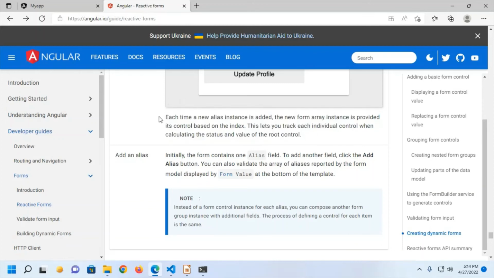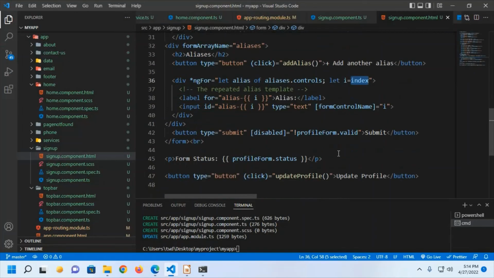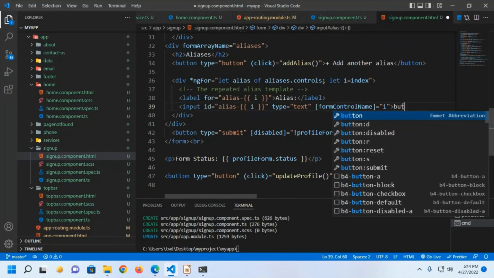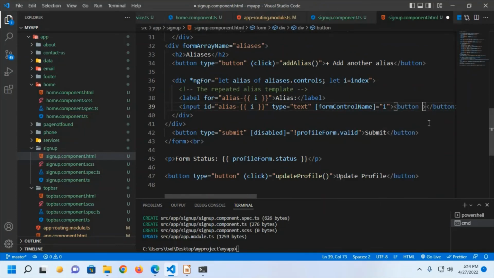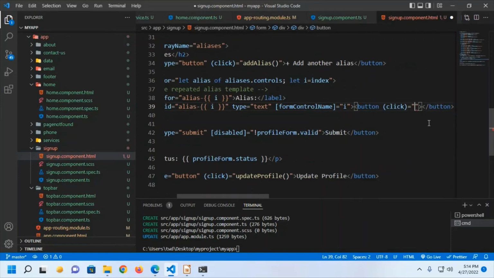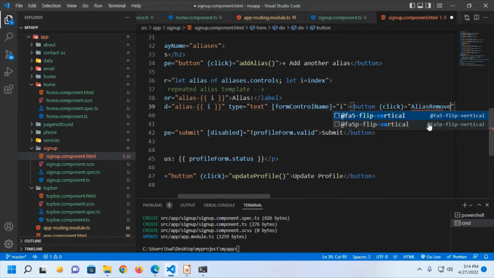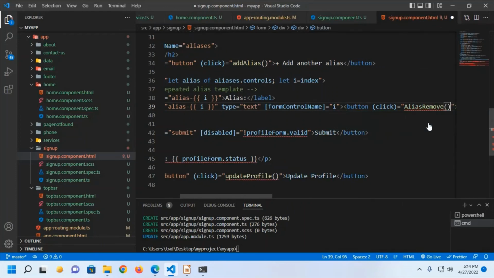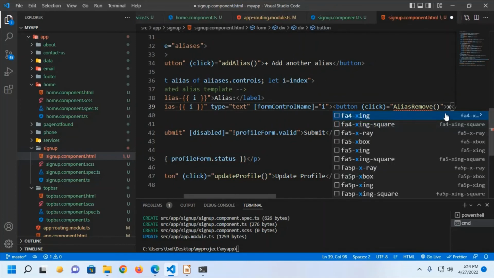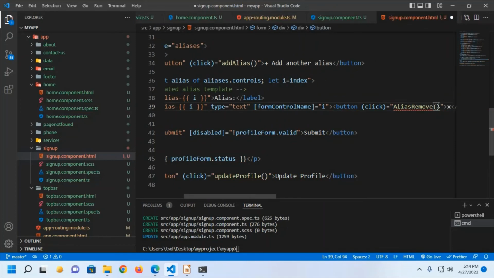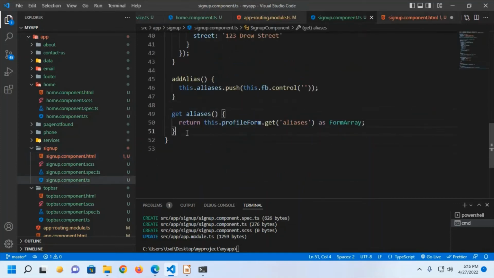So we can remove an alias instance each time. So add a button here. Here define a click event, call a method aliasRemove. Now pass the index to the aliasRemove method using the i variable.